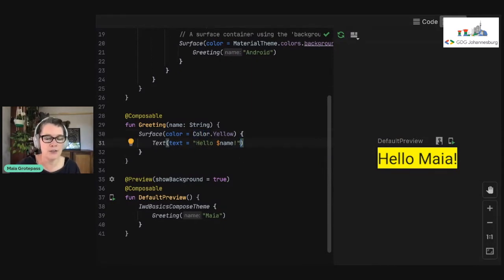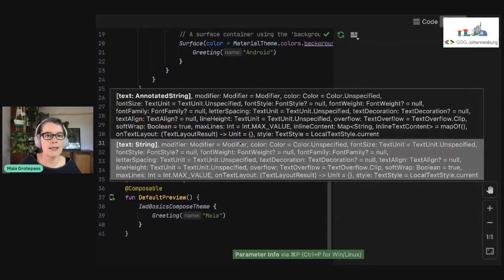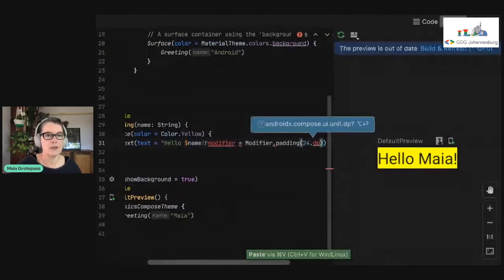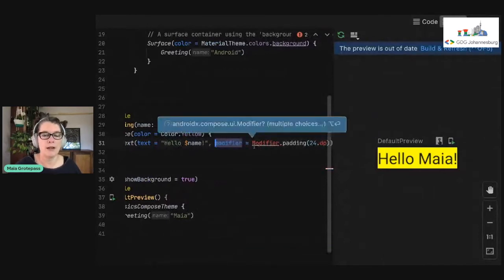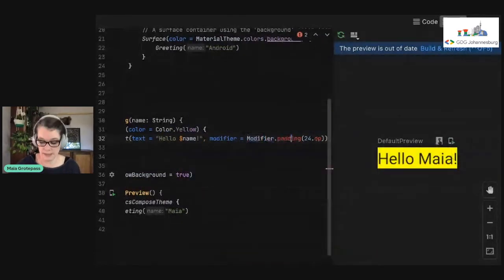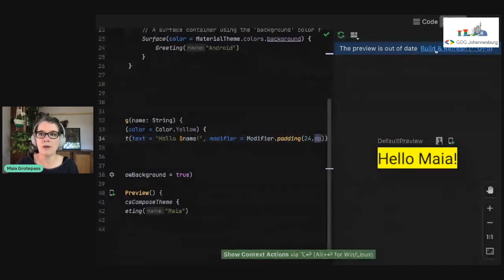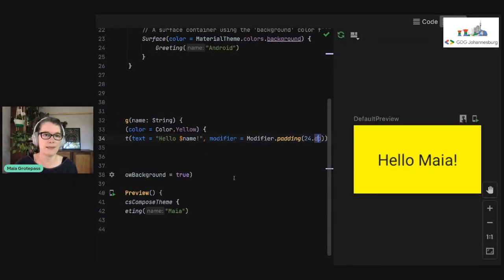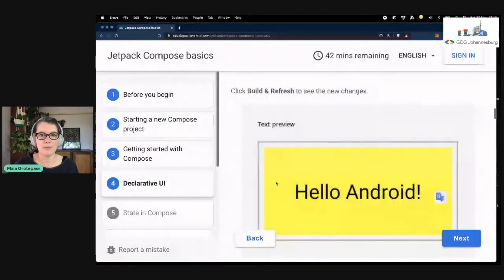We actually want a bit of padding here. So if I go into this text and I go Control P, we can see there's a lot of potential things that you can add as parameters, and one of them is a modifier. And a modifier has lots of things that you can set. You can set font size, you can set all sorts of things. But for now, we're just going to set, we need a comma, modifier. All right, we need to make another import. Again, checking for the compose import, padding, import, DP, import. Right, now build and refresh. And we should get some padding. Yes, we got some padding. Excellent. So build and refresh, padding.